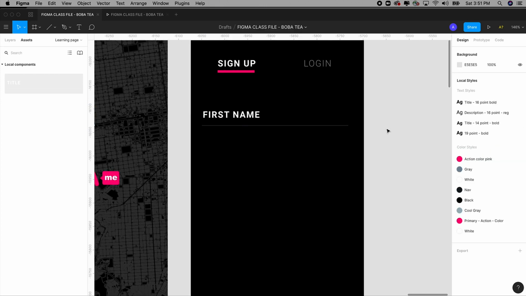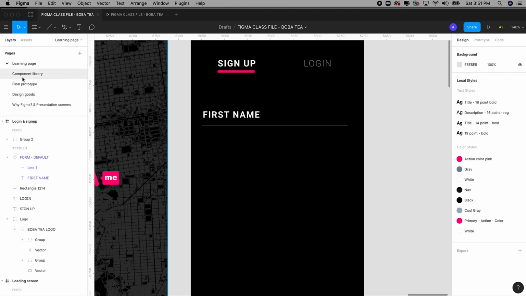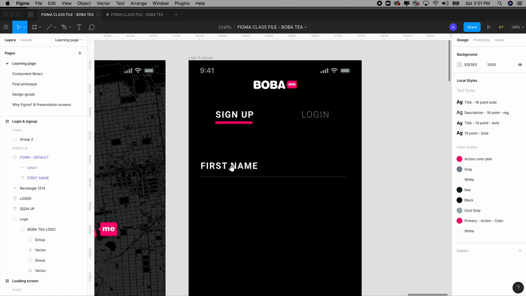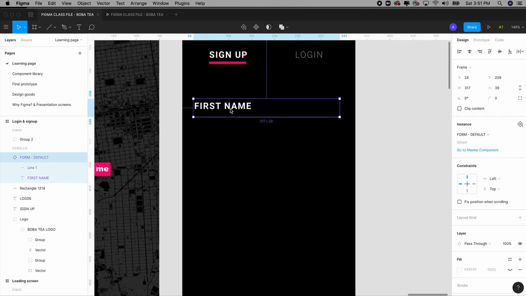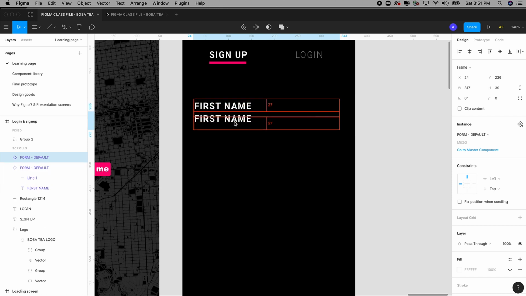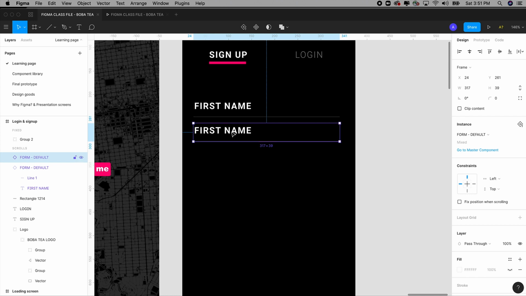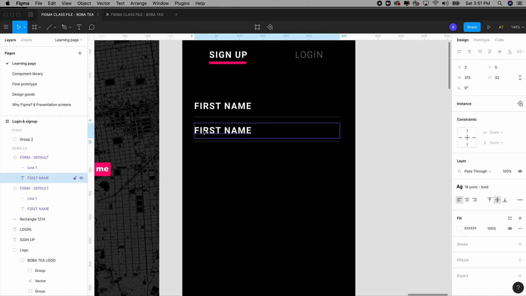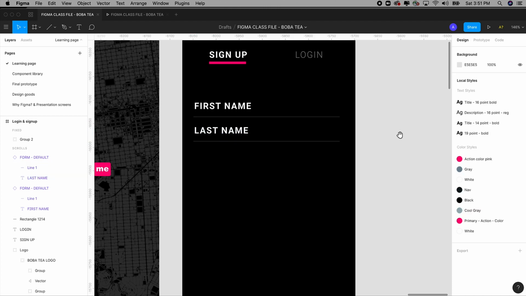All right, so now we have a component we made that lives in this component library, and we have an instance, meaning a child representation of that master component, living on this artboard here. So now I'm going to copy this component, and create more instances of it. And I'll show you why it's important that we stopped and made a component before we copied the original text and line that we created earlier. So now that we have first name, I'm going to change this to last name. And do that as well.